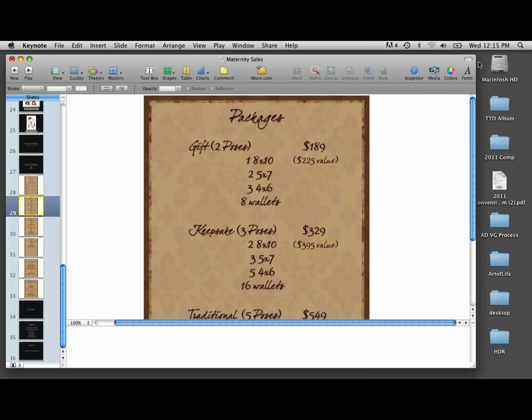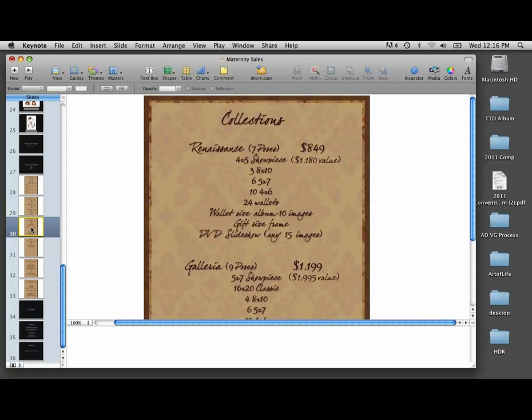Most of the time there aren't 60 images from our sessions. We really try to keep it to 50 or below. So we basically say up to your favorite 60 images for $175 is what we do. If you saw in the collections, which I'll go back to here, it's actually right there. You can see it says DVD slideshow, any 15 images. So that $99 value is included in this collection, and it's adding extra value. Okay.